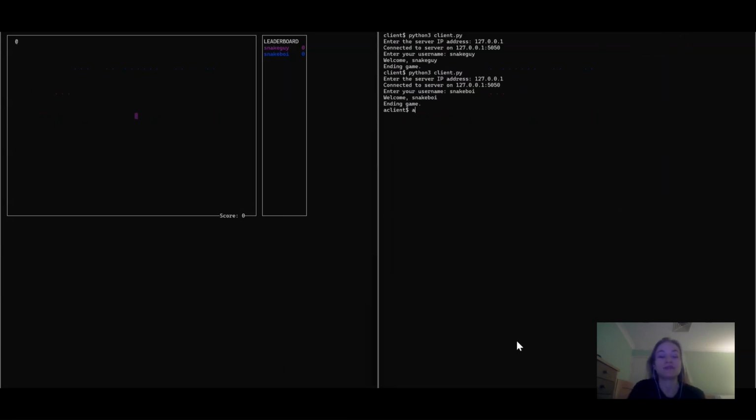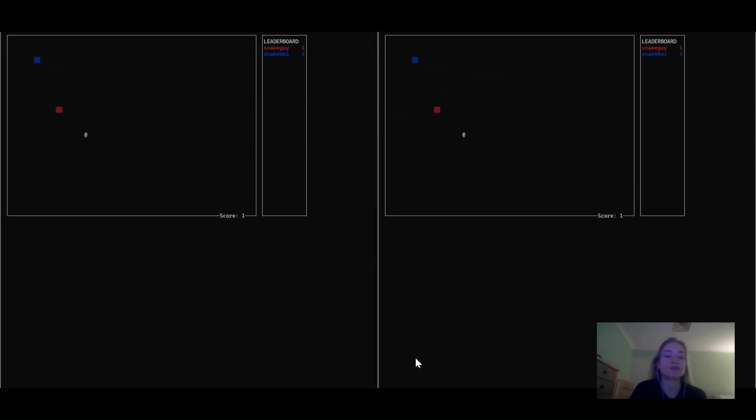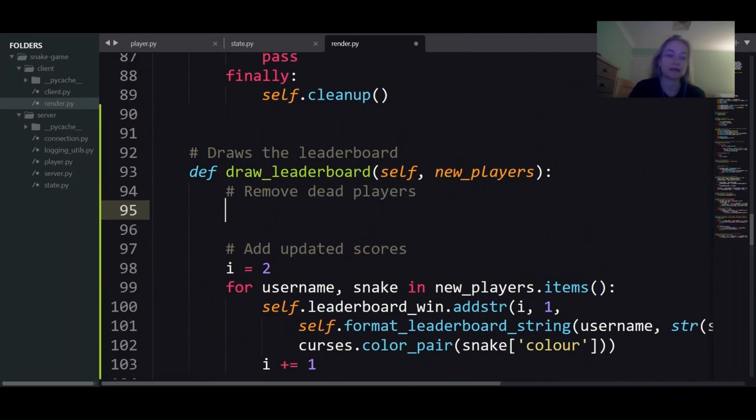I'm going to play by myself a bit to demo the leaderboard, and look at that. However, Snake Boy just died and he didn't get removed from the leaderboard, so that's bug number 1. Bug number 2 is that if someone overtakes someone, they aren't moved up the leaderboard. We can fix this by cleaning up dead players.